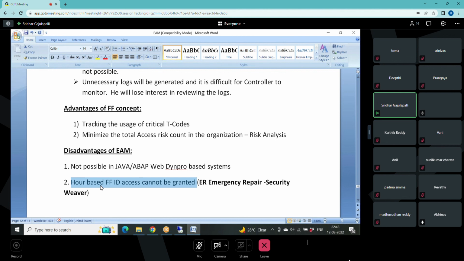So what is the minimum time period we can grant in this EAM concept? Minimum validity period. Five days? One day? Minimum, I'm talking about. One day. Can you give less than one day, like half a day, three hours, two hours? Can you give it? No. So that is also one disadvantage. Suppose a user needs only one hour, still we have to grant one day. So hour-based FFID access cannot be granted.